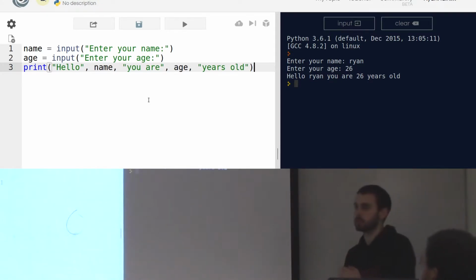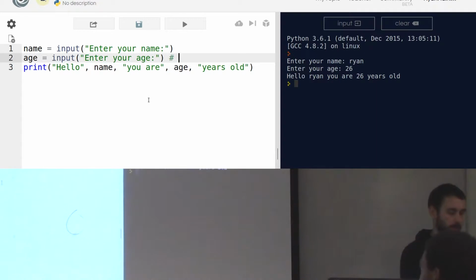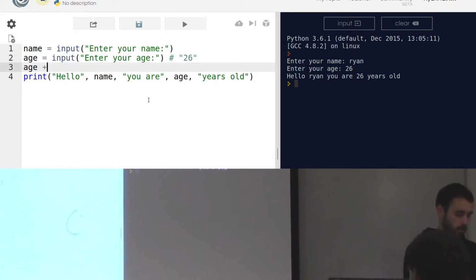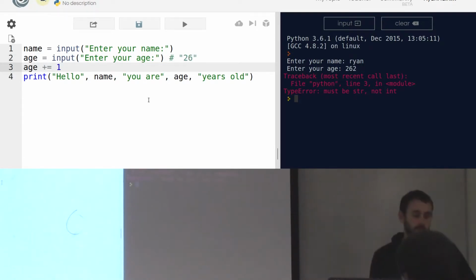Input is always going to return a string of whatever the user enters. So age on this line, when I say 26, it's not really 26, it's the string 26. So if I were to try to do something like age plus equals 1, I get a type error: must be string, not int. So I'm trying to do plus equals 1 onto a string, which in Java would work fine. It would just append the number 1 to the back of the string, and I would end up with 26, 1.